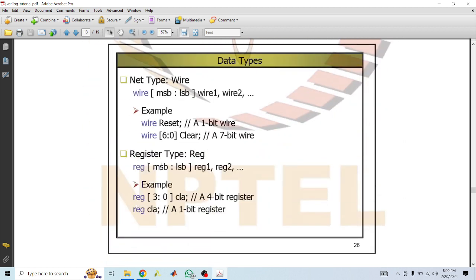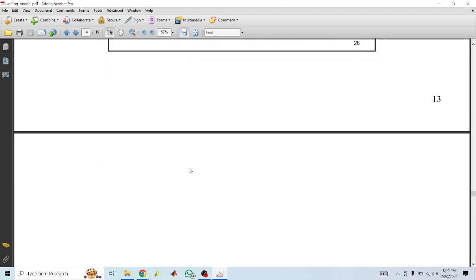So data types, wire, this is the format. In wire you first write msb and lsb, then the wire name. So basically you define a bus here. So wire reset means it is only one wire of reset. Clear means there are 7 wires of clear. Okay, so this is the way you write.